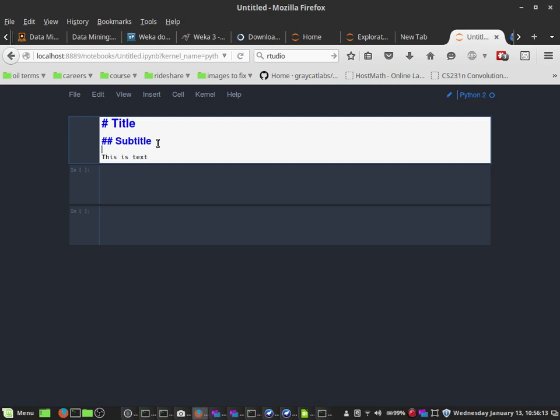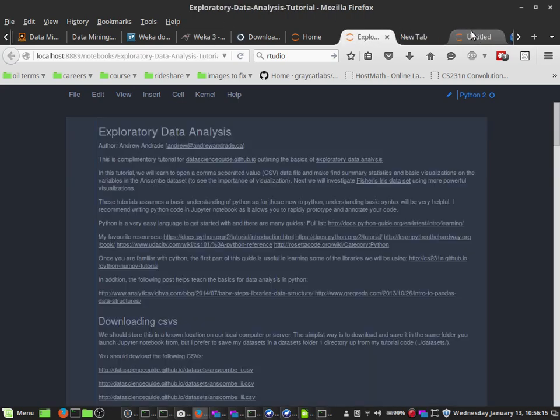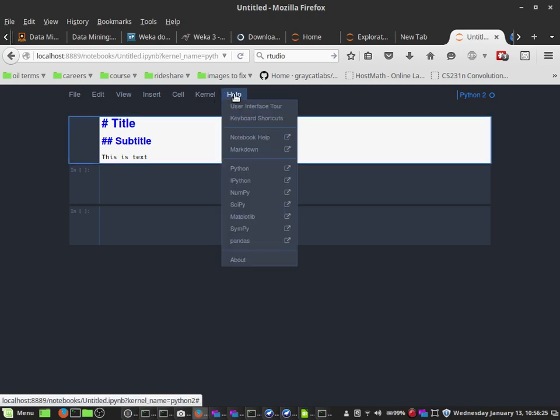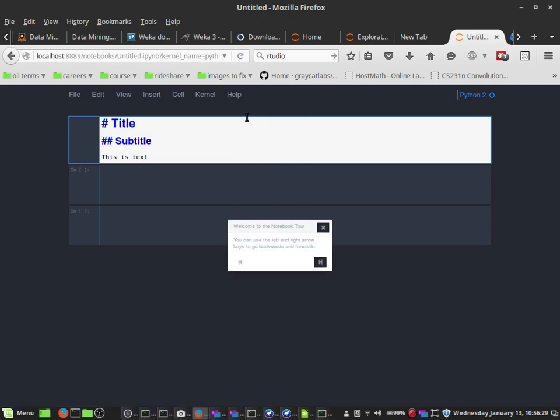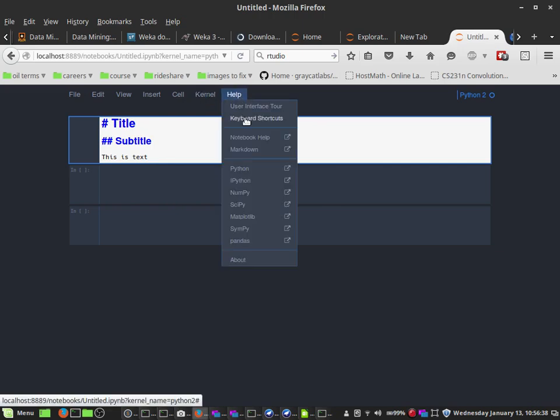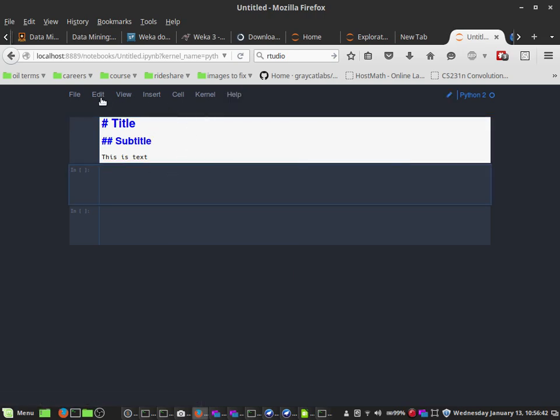So why don't we get back to IPython Notebook. And also you can worry about installing it later at home, and if you have problems you can email me. The other thing you can do is get the user interface tour. So if you go to help, user interface tour, it will walk you through all the various parts of IPython Notebook. And for this reason, I'm not going to go over it in any more detail. You can just go to help, go through the user interface tour, and you can learn how to use IPython Notebook.